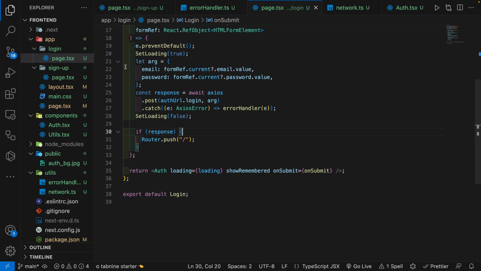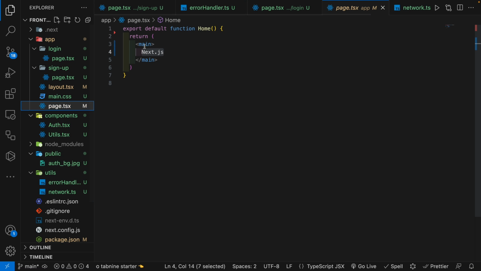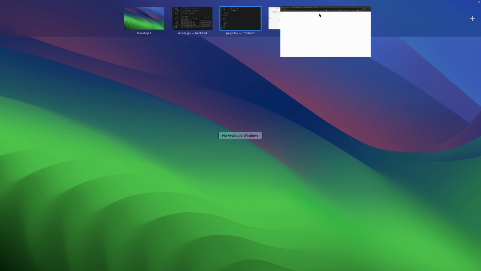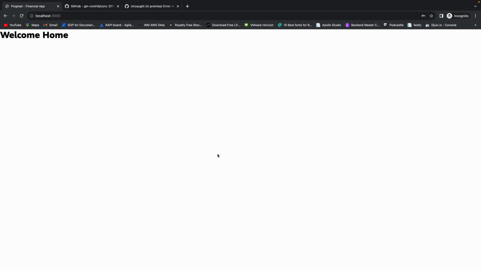So let's even make this page a little bit interesting. So if you come back to the main page, let's change this to H1 and call it welcome home. All right, so that's better. All right, guys, there you have it. We are able to log in, we are able to register, which kind of covers our user module. And I would say we are done with that.